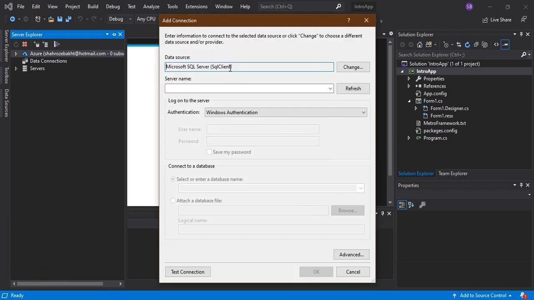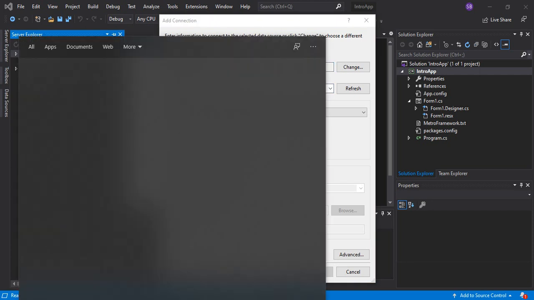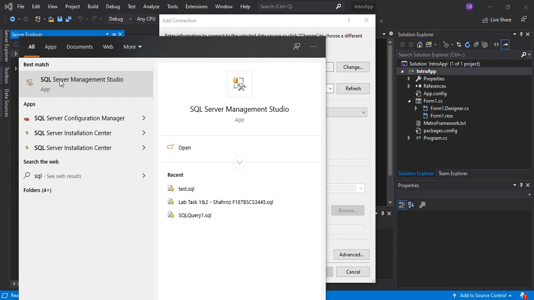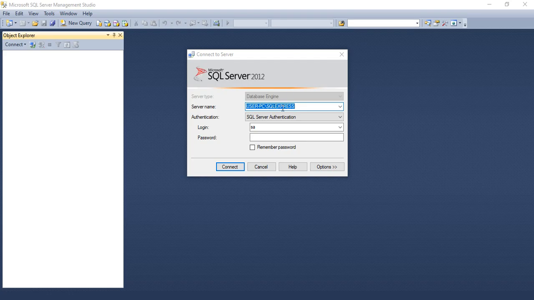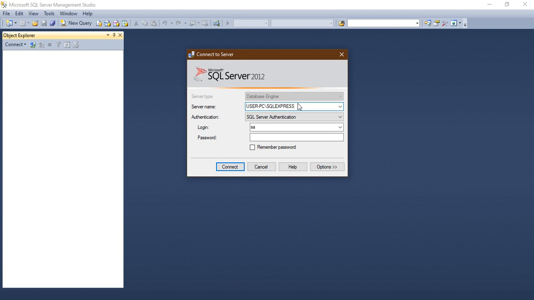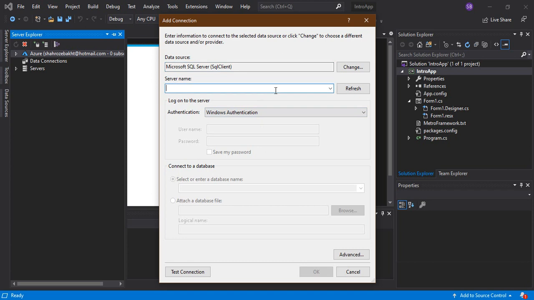Okay, so the SQL Client data source is available right now. Now the server name. What you have to enter in the server name is whatever the server name of your local SQL Server is. You can check it by simply opening up your SQL Server Management Studio. Here it is, my server name. This is the instance that I installed my SQL Server with. So simply copy this entire server name, go again to Visual Studio, and paste your server name here.